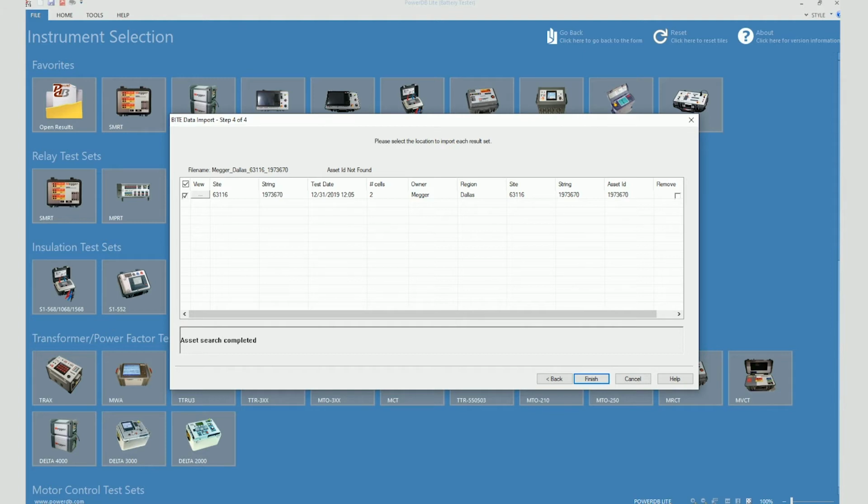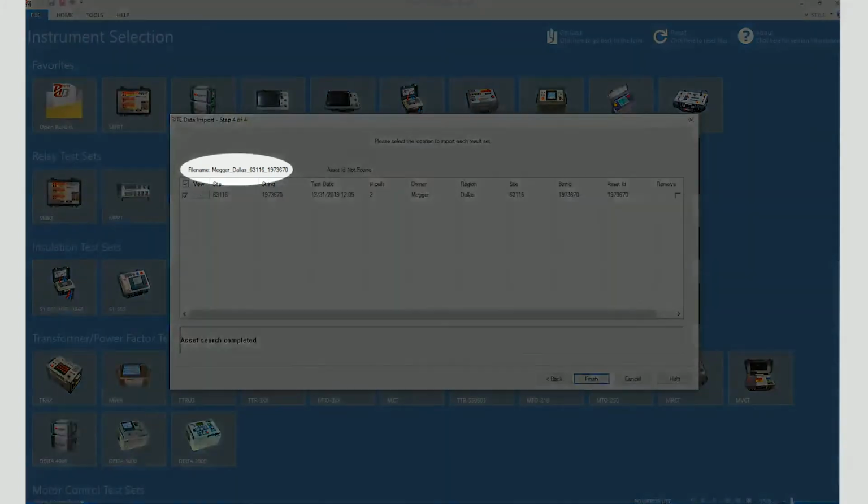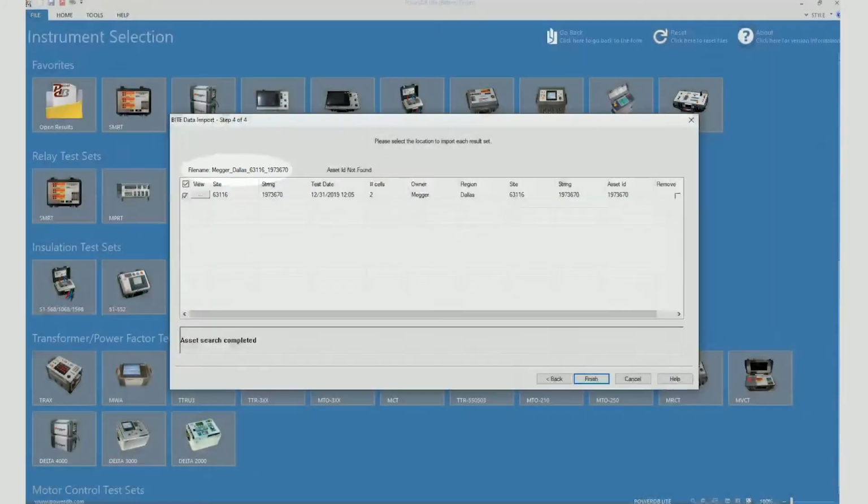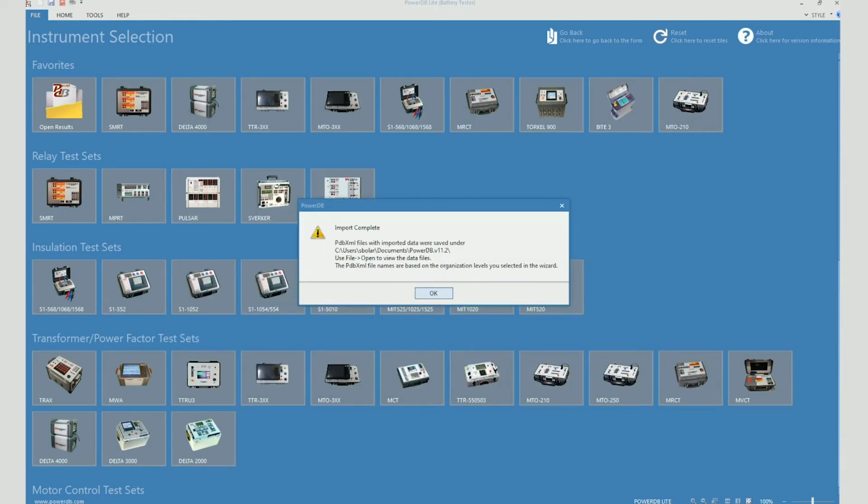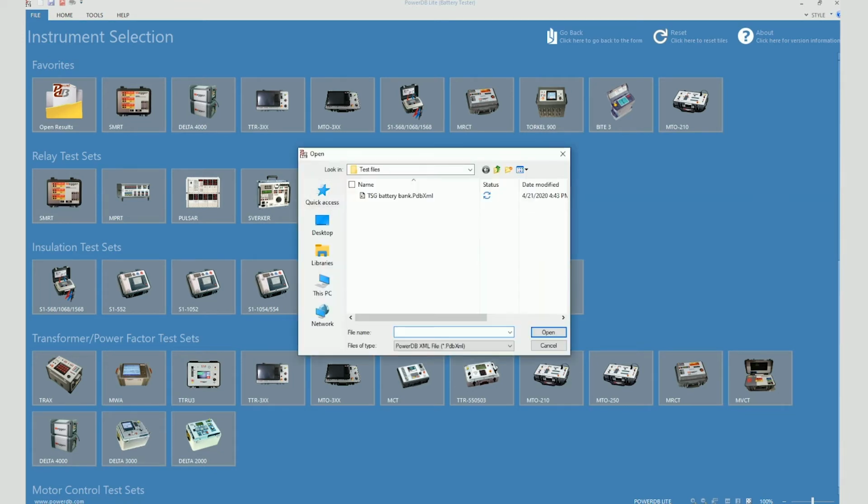As I enter all this information, you can see the file name shows up here based on what I've entered under owner, region, site, and string. So this is the file name which will be assigned to the file that will be generated. Okay. So when I click on finish, it generates the file, and the file is created in the PowerDB v11.2 folder. And that's what this message says. It says file open, use file open to view the data files, and that's what we can do now. Click on OK.